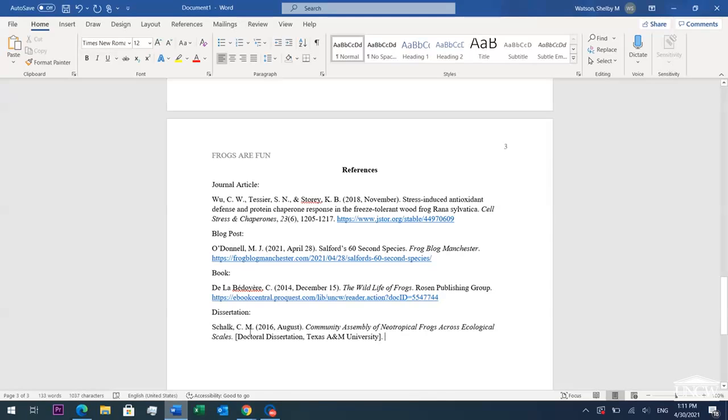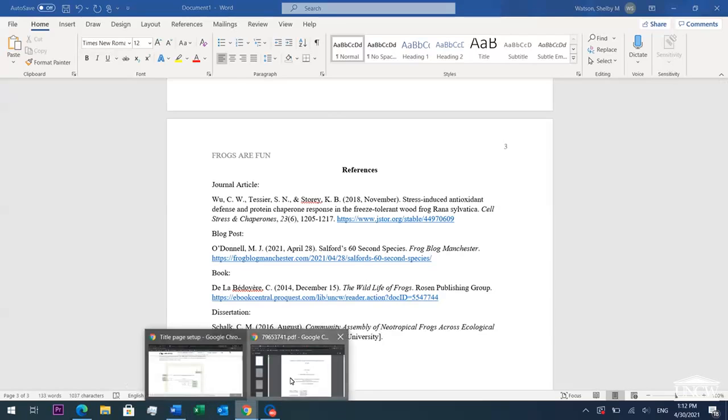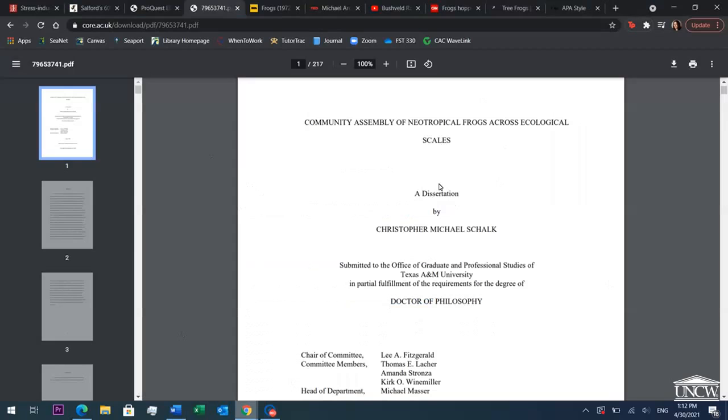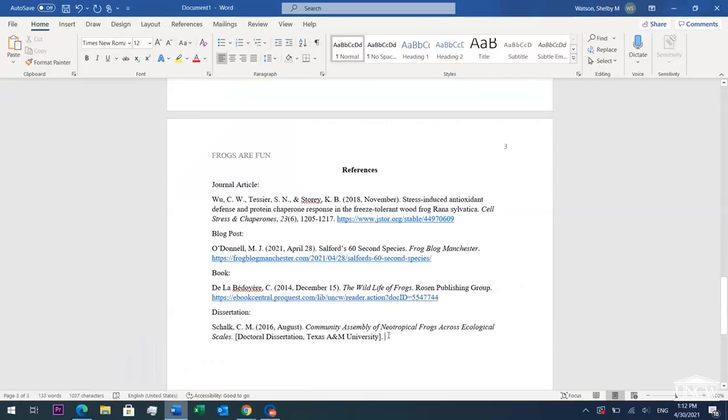Then I will, if I have a container, so like if I'm on a specific university's website that's published a dissertation, I can put the name of the container here. But since mine is just a PDF that I pulled up, I don't have a container, I don't have to do that. But I will still include a link to it. That way my professor can access it.